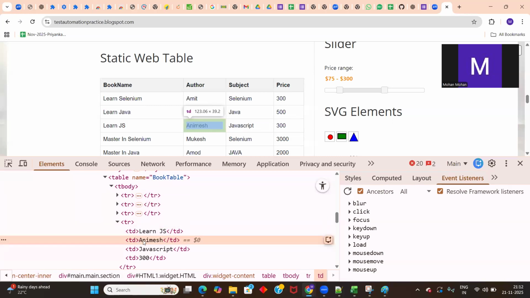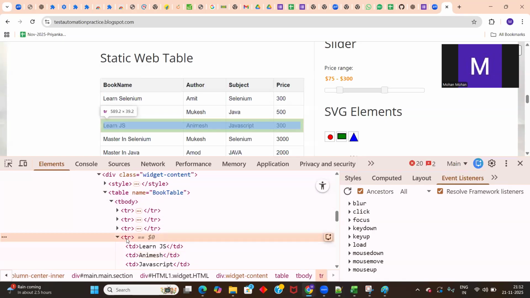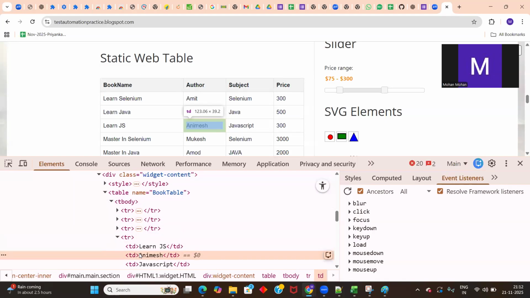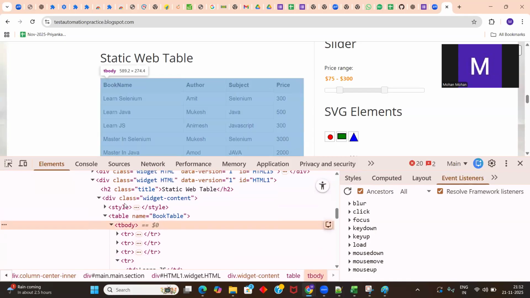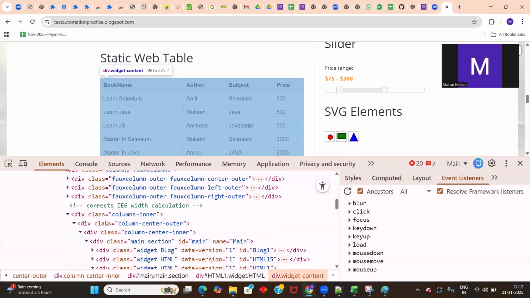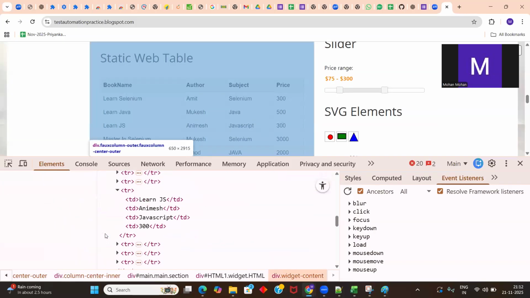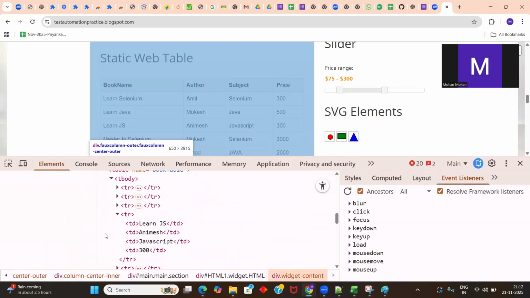Let's assume this is the current node. Who is the parent? TR. Even it is considered as ancestor. Whatever is expanded, those are all ancestors. For TR, the grandfather is T body, the great grandfather is table, and so on. All of these will come. So father plus next levels is ancestors.